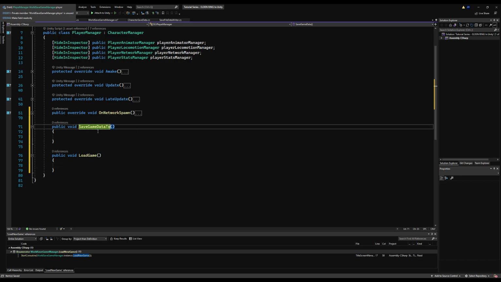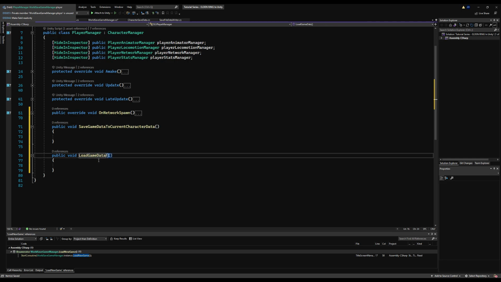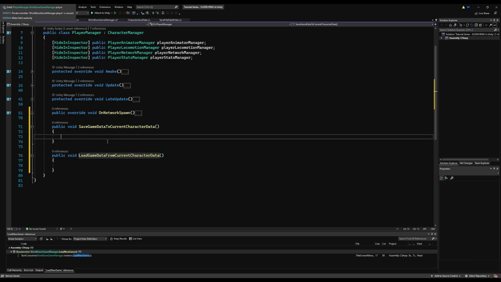So I'm just going to call this save game data to current character data, so it's super clear what this does. And this one is load game data from current character data. Again, super clear as to what that does. There should never be a mistake in the name there.